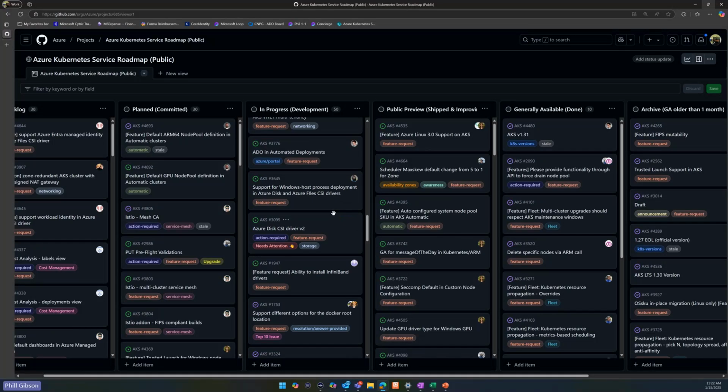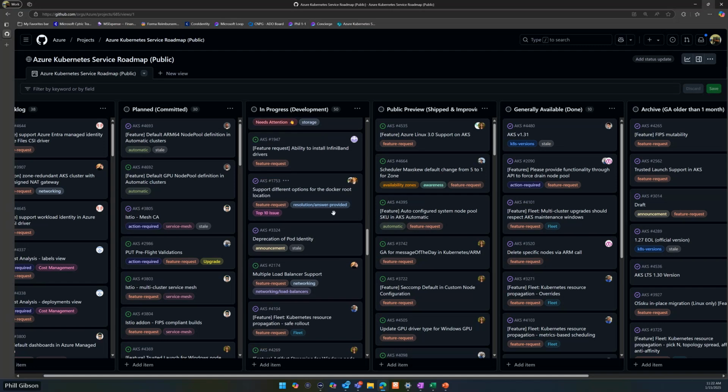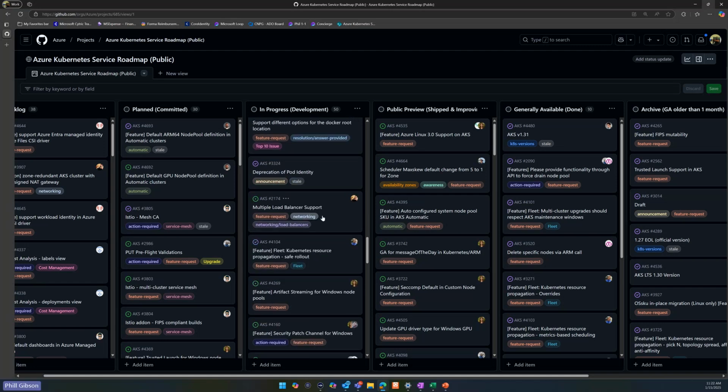Which are the ones that we can highlight here? Multiple load balancer support. I know this is popular. This is within 3 months, so maybe end of calendar Q1 or very early Q2 there.